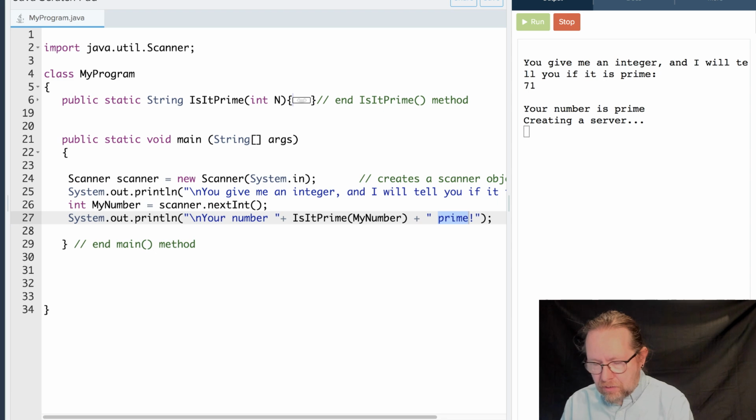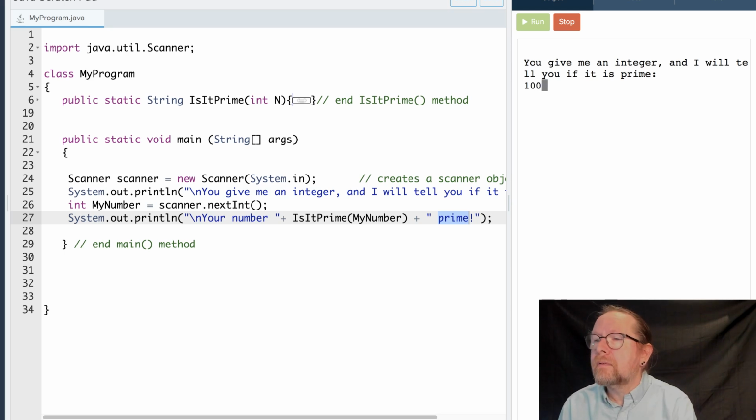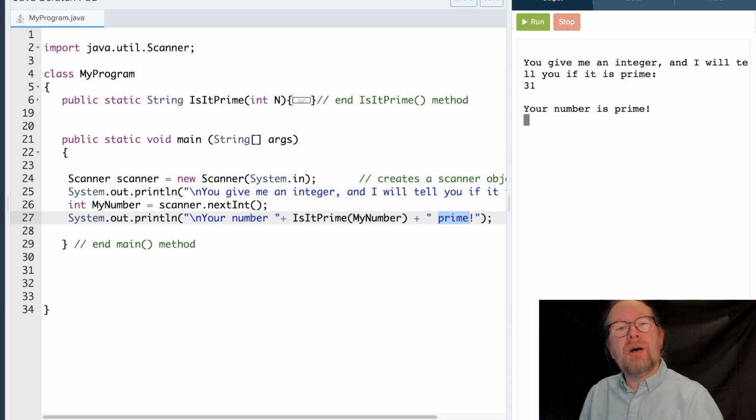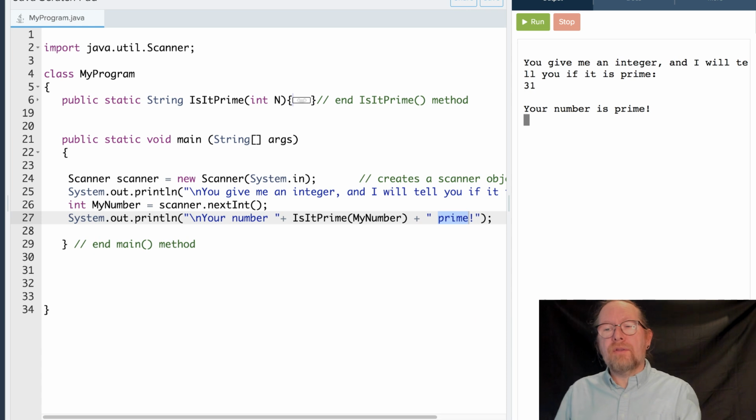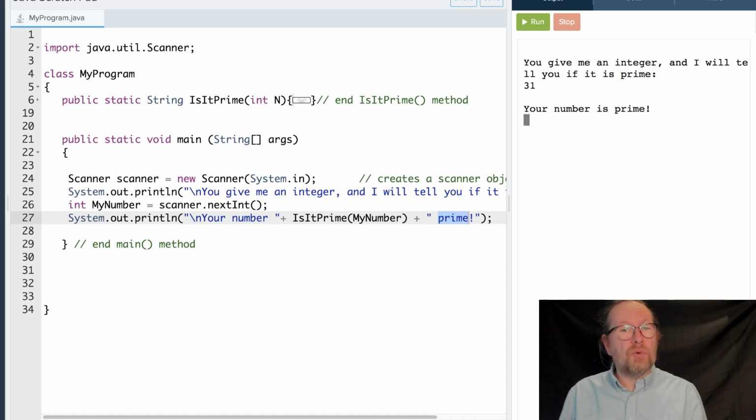Let's give it a number I know is not prime. 100. Your number is not prime. Give it a number that I know is prime. 31. Your number is prime. Okay, so now I have a function where the printing happens outside the function, and the function just returns to me a string that's either is or is not.